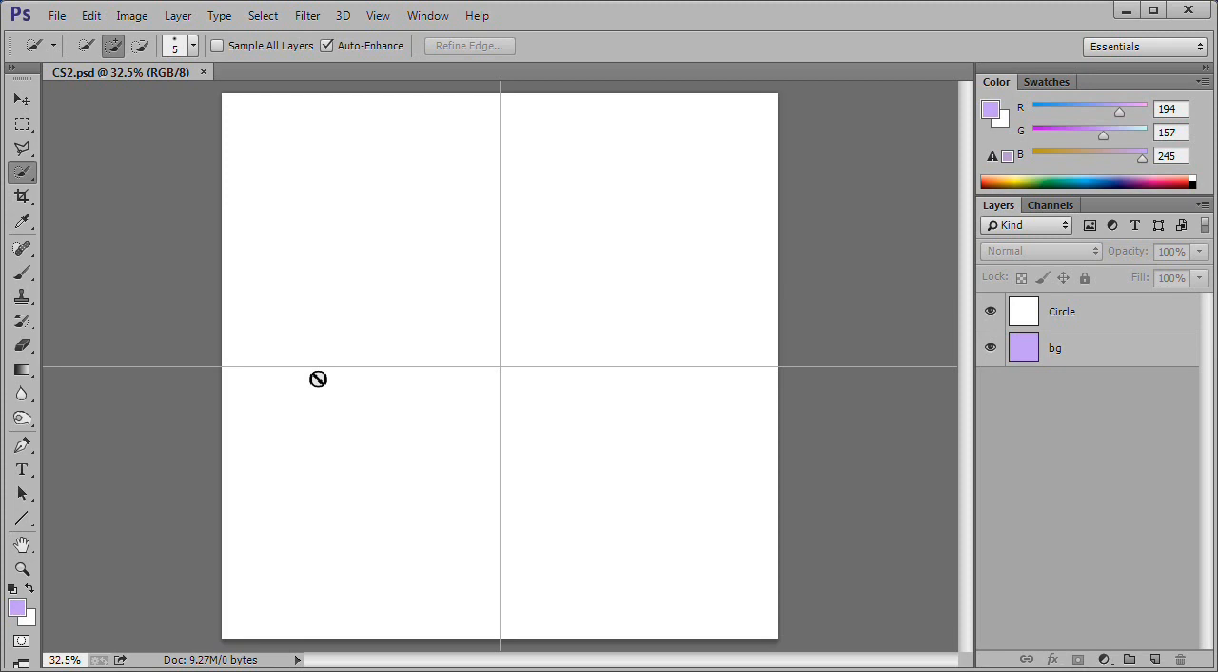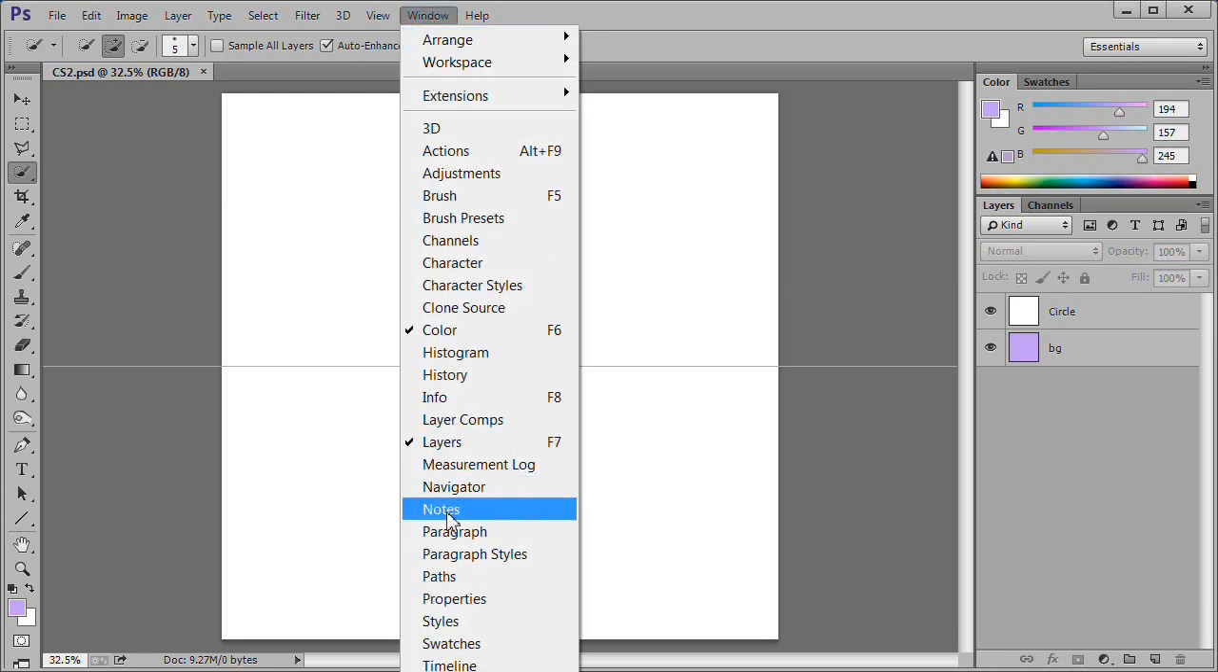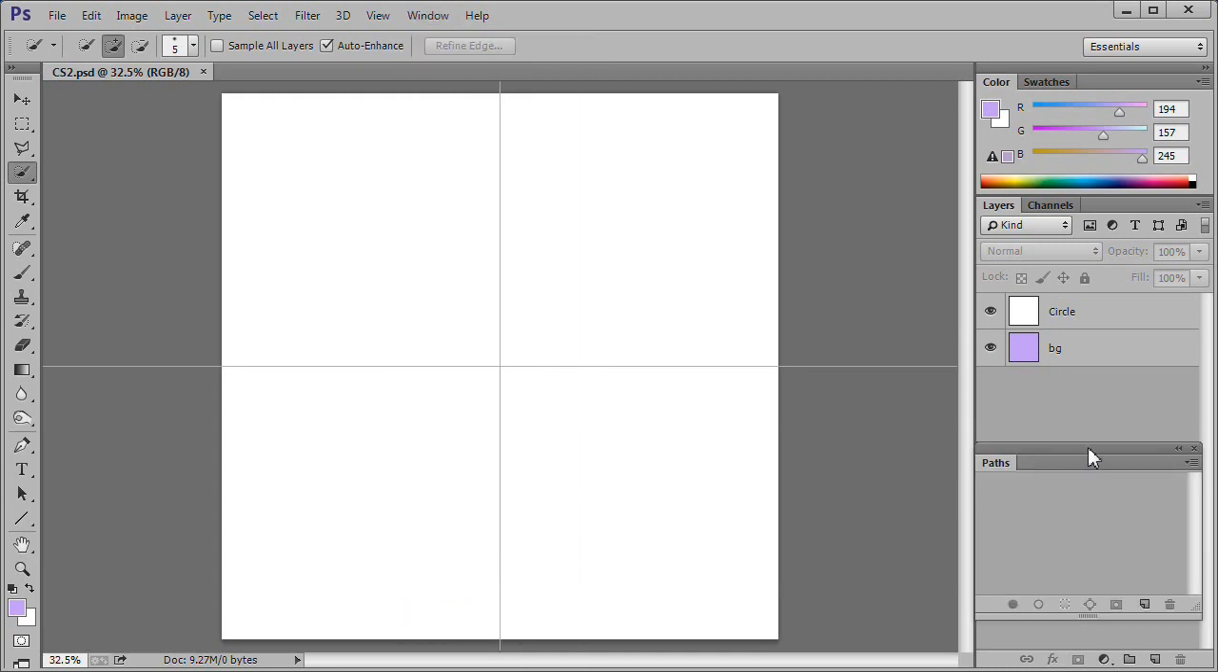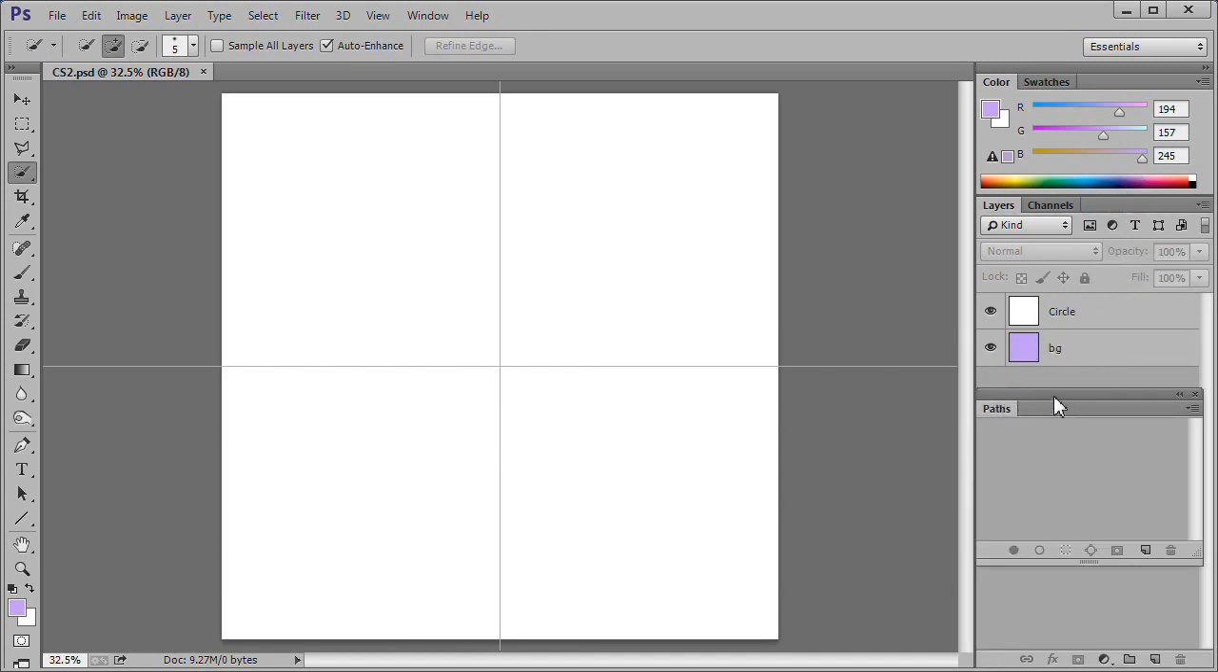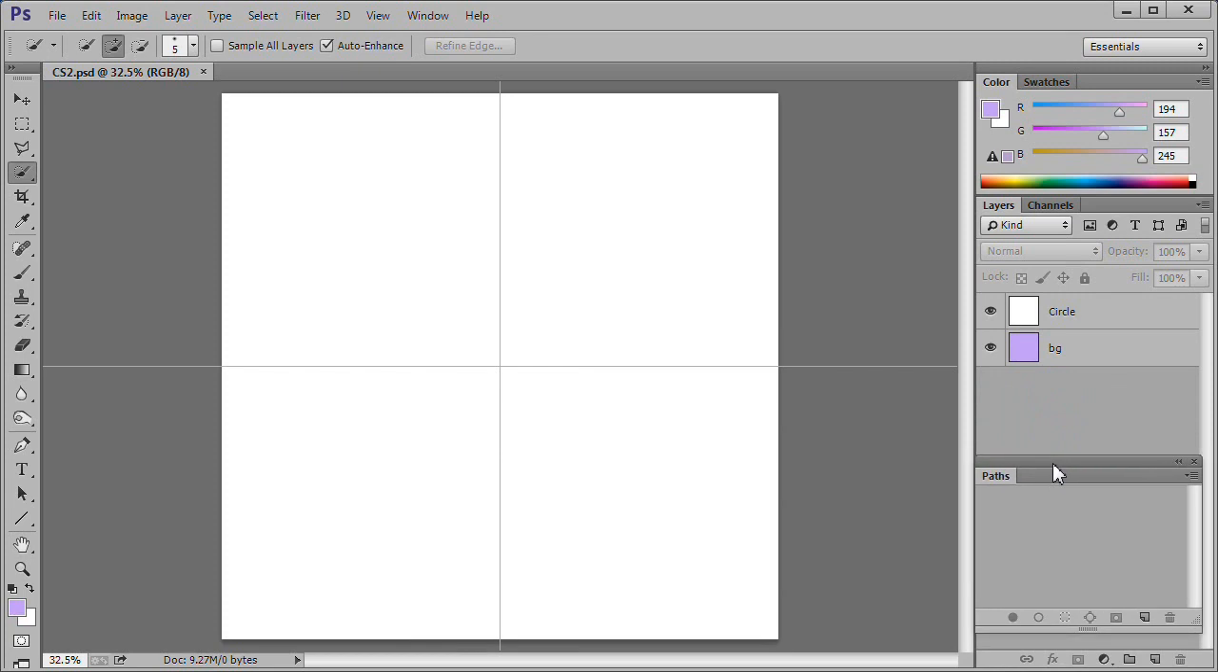If there is no Paths tab showing, select Window, Paths, and insert the paths. If there was a Paths tab, merely drag it to the bottom of the panel. We will want to see both the layers and the Paths panels at the same time.